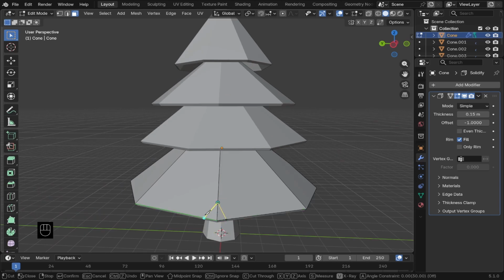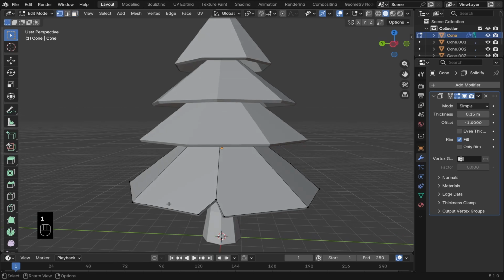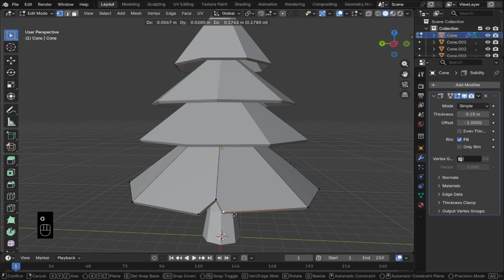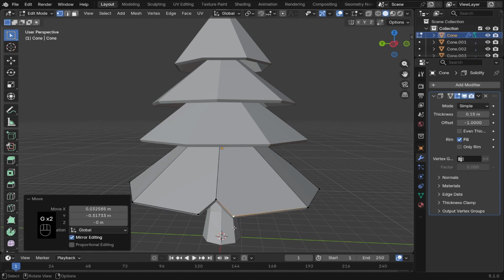Make a triangular cut in every second edge, varying the size and the position of each one so the tree doesn't look too uniform. If you want to tweak the shapes, press 1 for vertex mode and move the vertices around. Press G to reposition them, or press G twice to slide the vertices along an edge. Experiment a little until you're happy with a random chunky look.